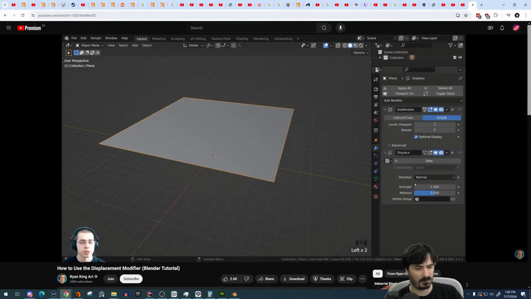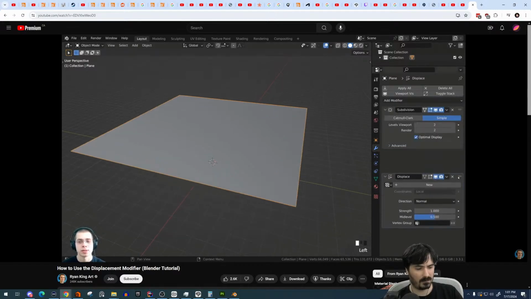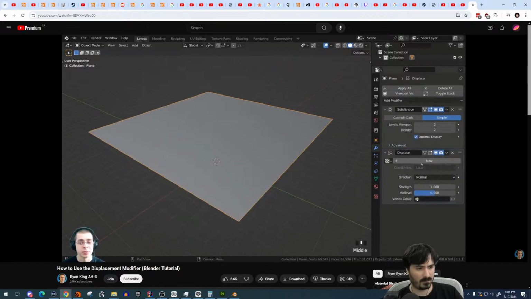So I first want it to subdivide it, then I want it to displace it, because the modifiers work in order. So it will first use the first modifier and then the next modifier and continue to go down on the modifier stack. So I'm going to make sure the displacement modifier is after the subdivision. So we now need to add in a texture here. So I can just click on new to add a new texture.